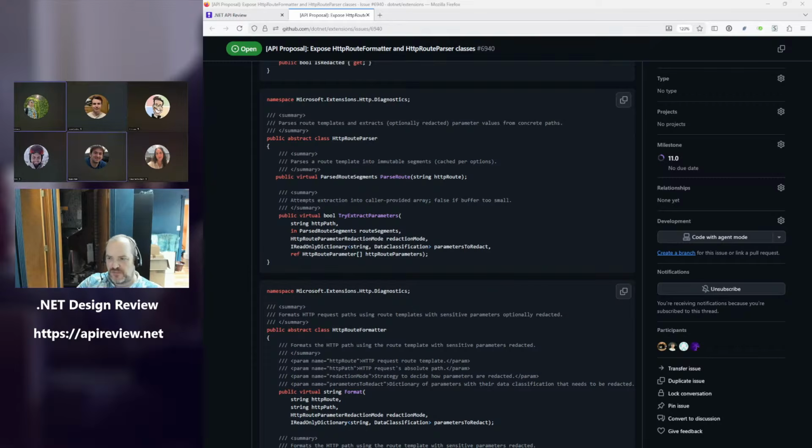Before we move on to the formatting, could we talk about all the parsing stuff? Oh yeah, sure. I have a variety of questions. So maybe just because it's on the screen, try extract parameters. Why is HTTP route parameters being passed by ref?